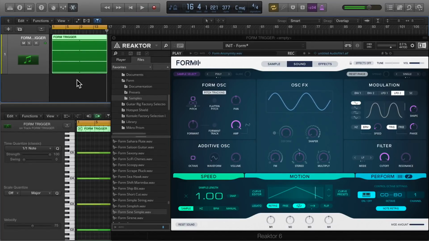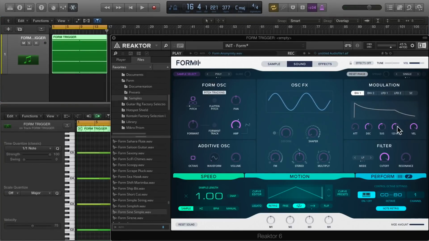The next step is to change the envelope so it has a really long release tail, which will continue the note even after the key is released. I'll also adjust the attack slightly to get rid of any artifacts when the sounds begin.